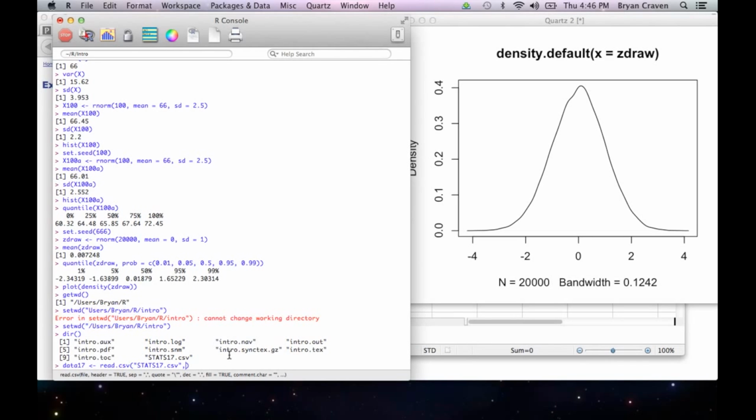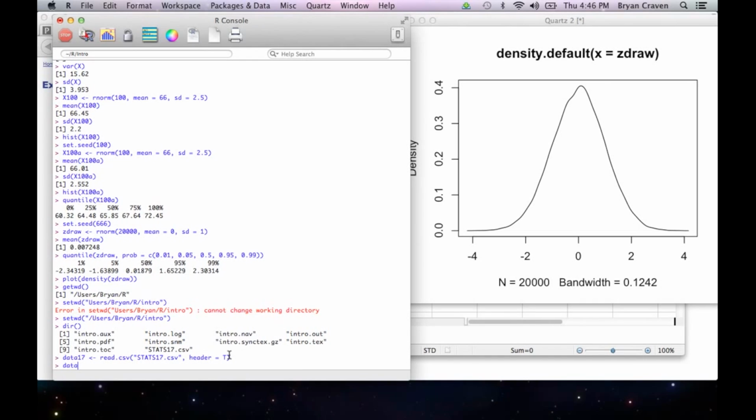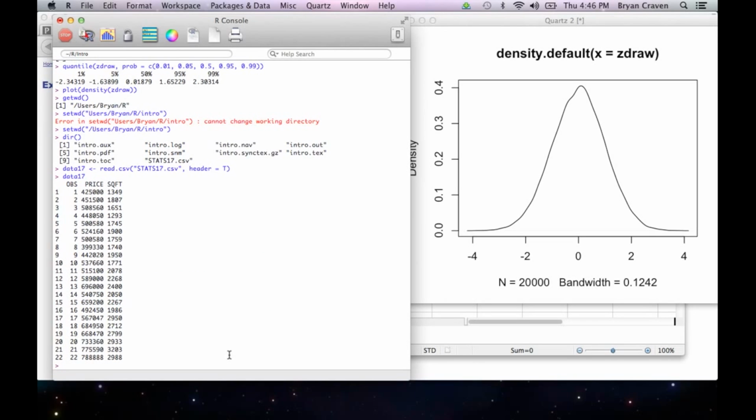And you're going to put a comma after the quotation marks and say header equal capital T for true, and this tells it that the first line of information in the CSV file are the headers, so it won't treat them like data and just form new headers on top of it. So now if you type in data 17, R will show you the data that you just brought in.